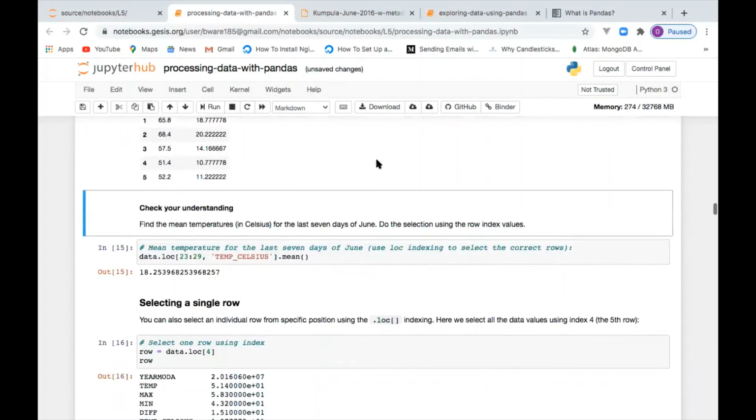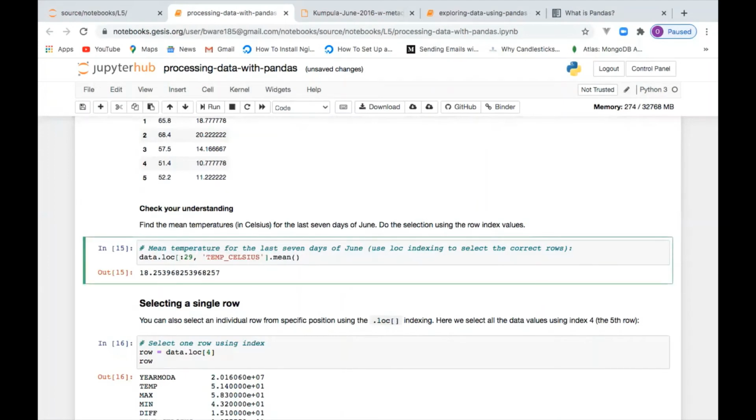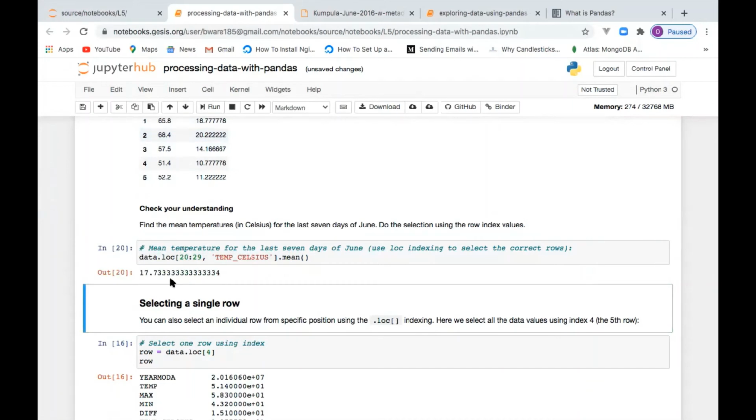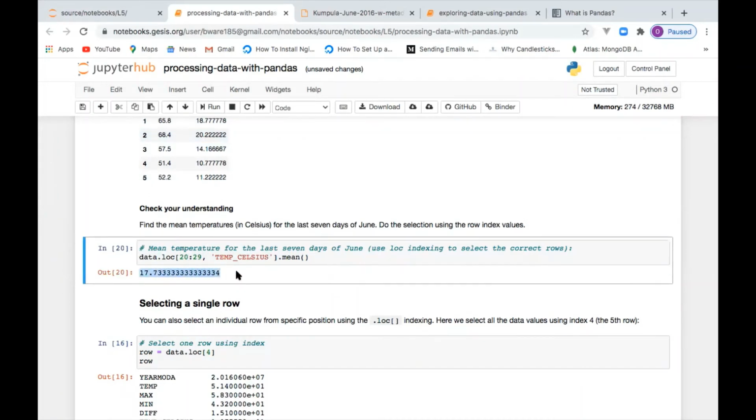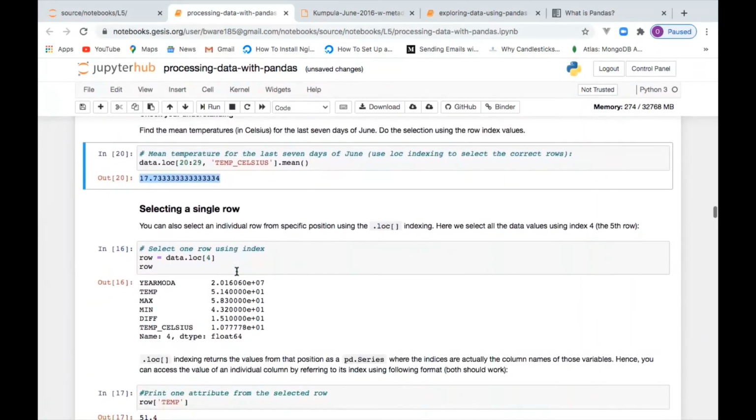Another thing we can do, let's now do something that we have done before. From the temperature Celsius that we calculated, I want to find the mean from a certain number of rows to another certain number of rows. Let me modify this. Let's say I want to find the mean from row 20 to row 29 from temperature Celsius. So this code now, let me see the result. So the result is 17.73333 and so on like that. So you can do all this manipulation, all this analysis.